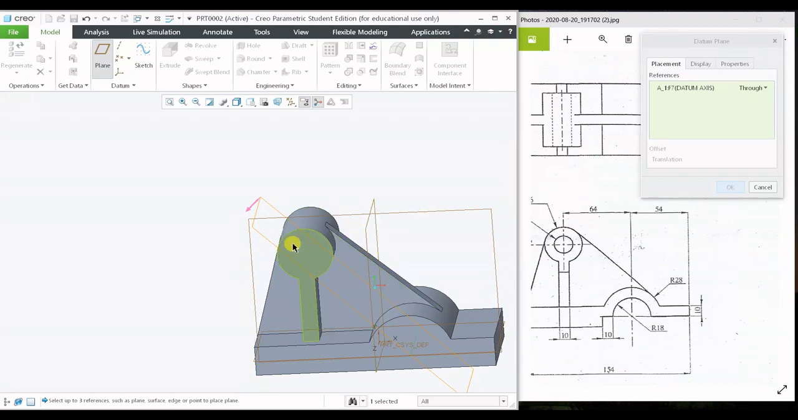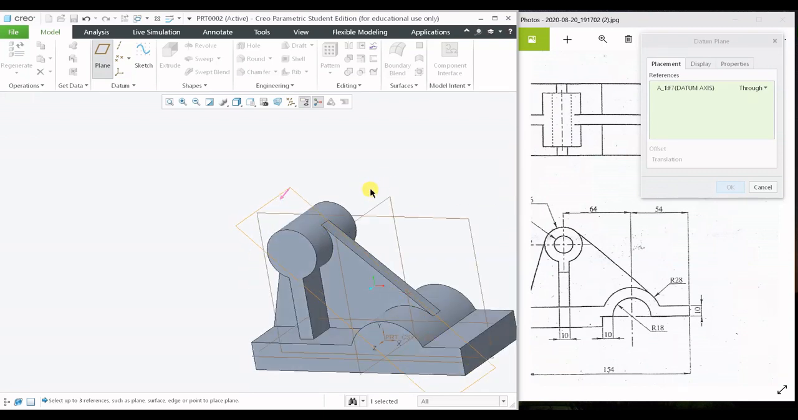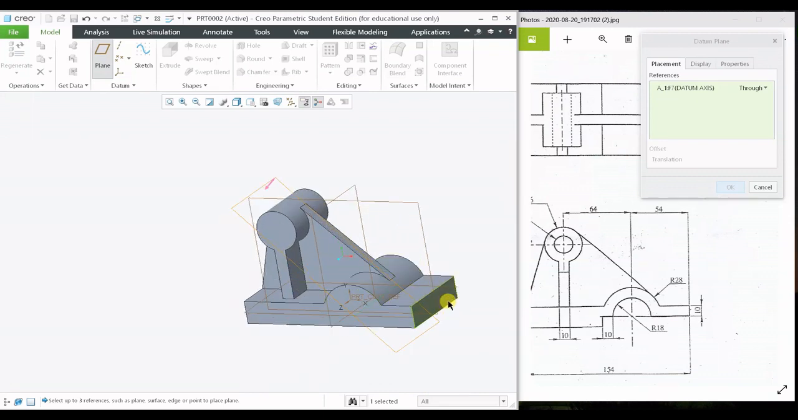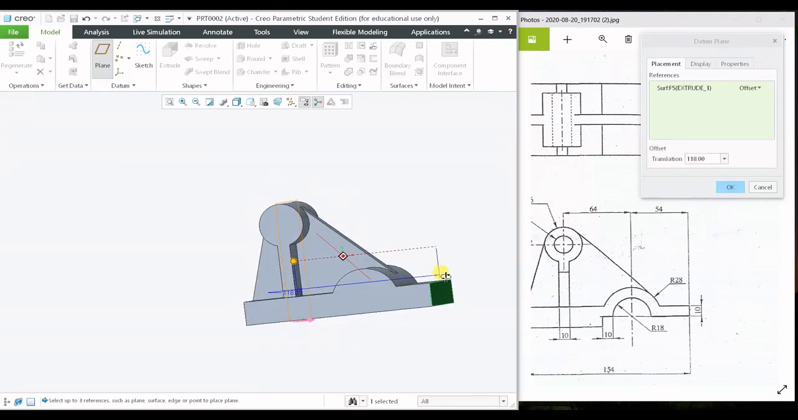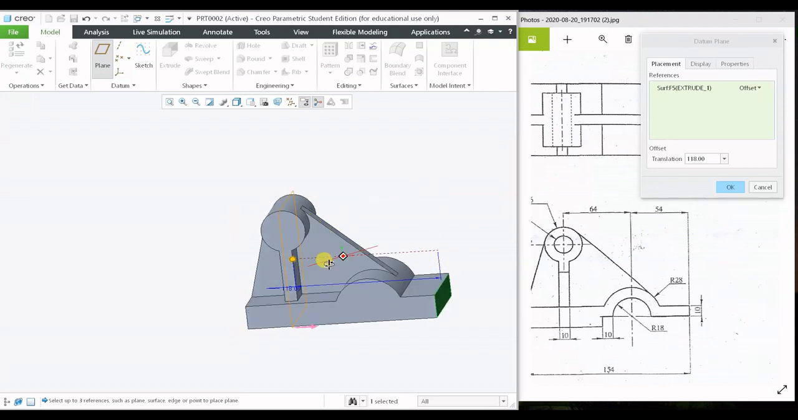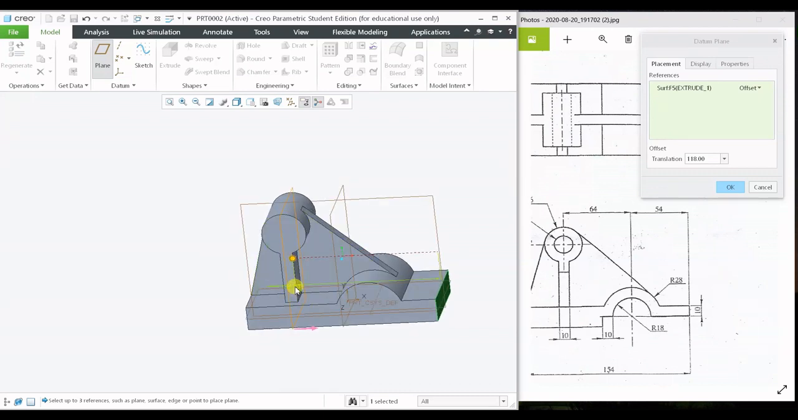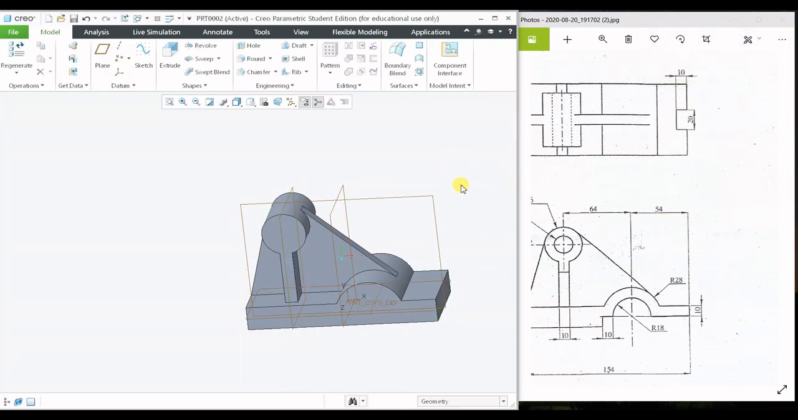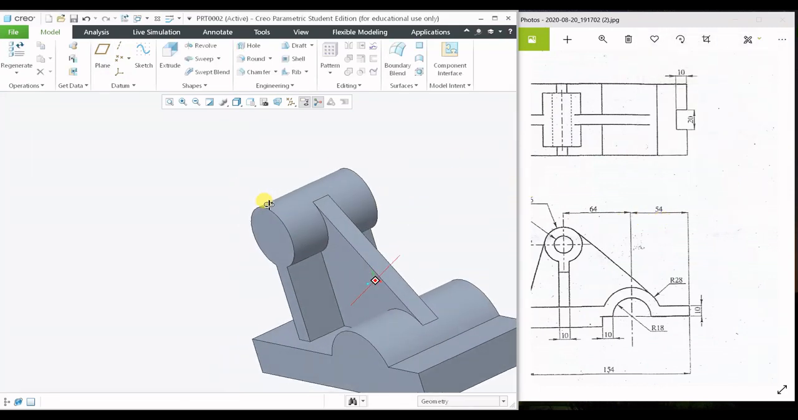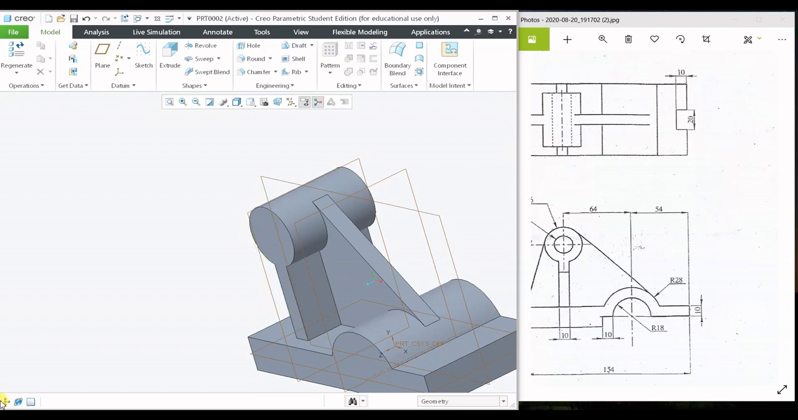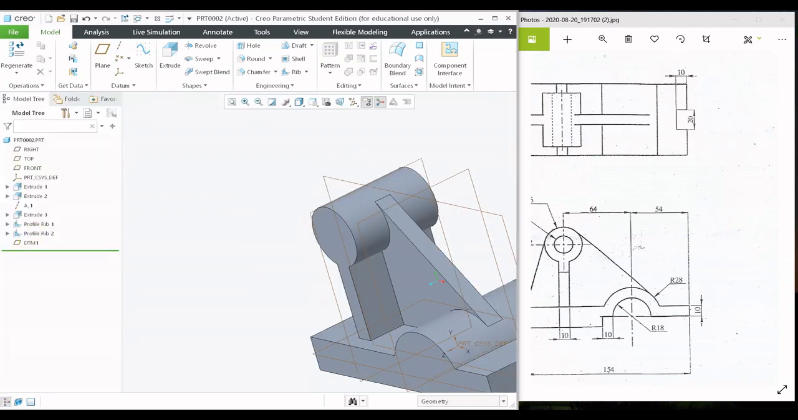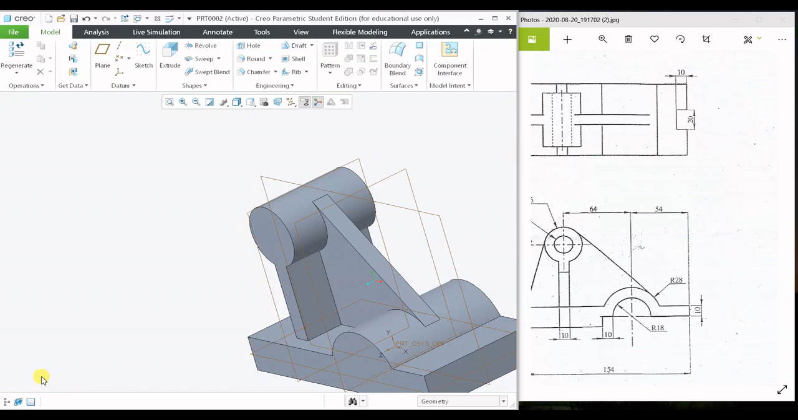So the creation of inclined planes with respect to and by utilizing an axis, I will be showing you in future videos. So in order to avoid the confusion for that right now, I'm creating a plane by utilizing the surface. So I have created a plane at a distance of 118, which is equal to 64 plus 54. I'll press OK right now and you may find a new plane created over here and it is also visible in the model tree.